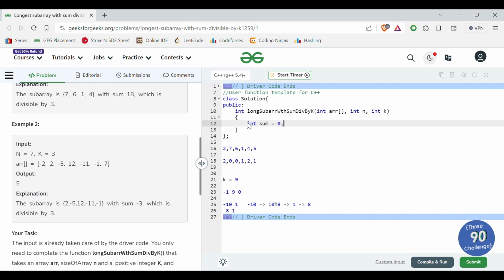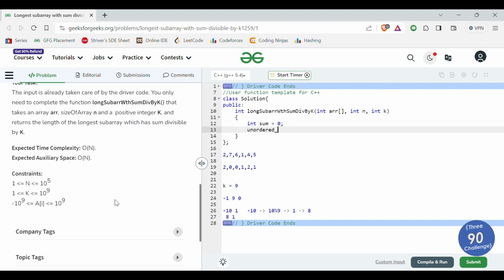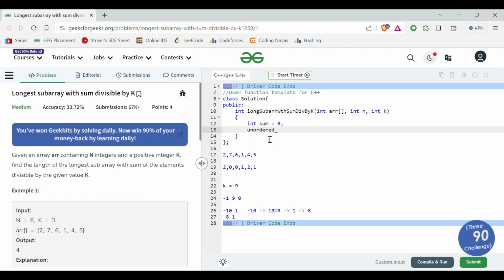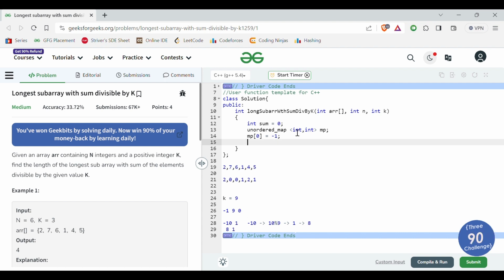So you can take a sum variable equal to 0, and you can take a map. Either we can take an array of size k, that will also do. But as we are given k up to 10 to the power 9, it might cause some issues. So we'll take just an ordered map, because all the remainders might not be there, but the range might still be large. Initially, as 0 is already present, every empty subarray has a sum equal to 0 in the starting, so you can just store this as -1. It will help us.